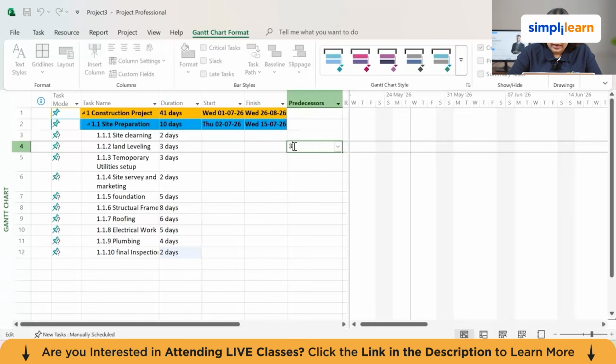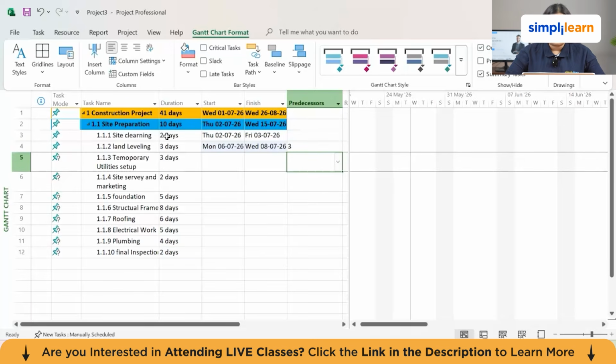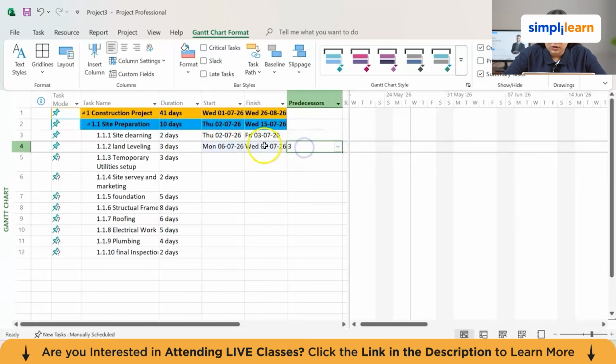So I'll write here 3 and I'll click on enter. It will automatically take the 2 dates assigned for the site clearing: this will be the starting date and this will be the finishing date. And then the land leveling will be having 3 days, so 3 days will be from here to here.